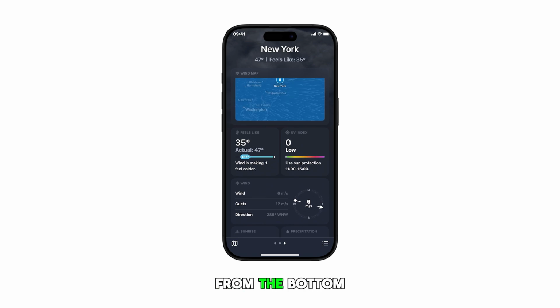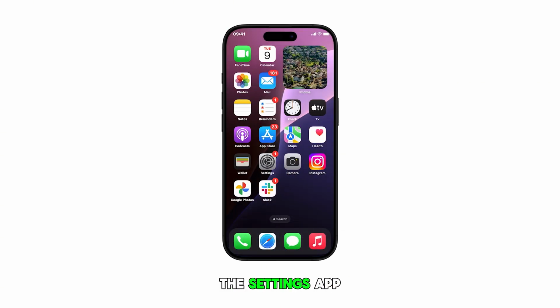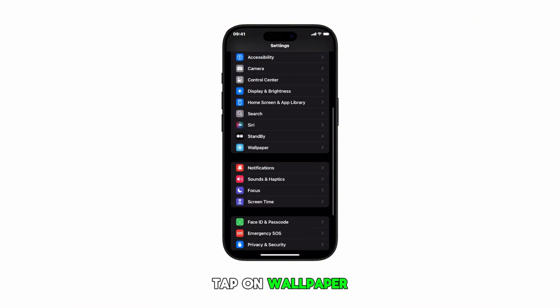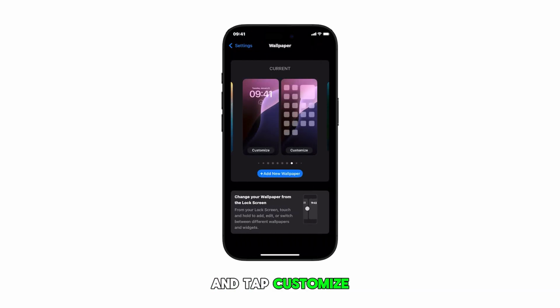First, swipe up from the bottom to go to the home screen. From the home screen, tap on the Settings app icon. In the Settings menu, find and tap on Wallpaper. Navigate to the current wallpaper preview and tap Customize on the left-hand image.